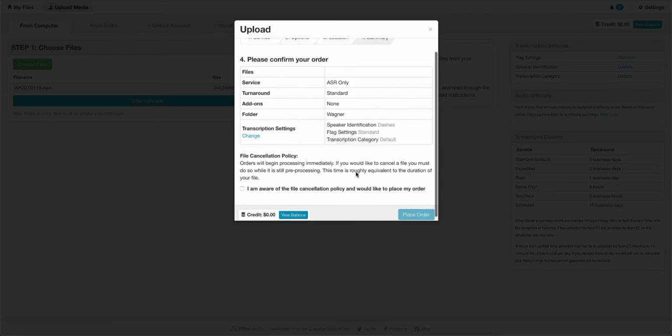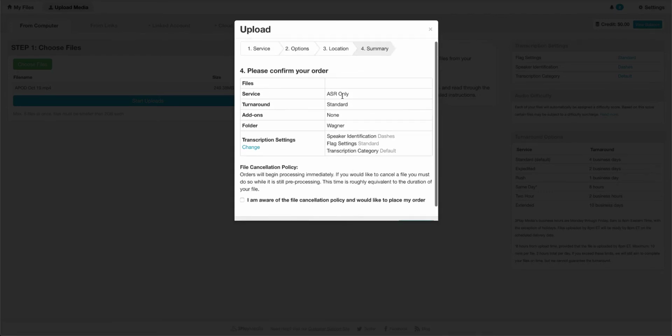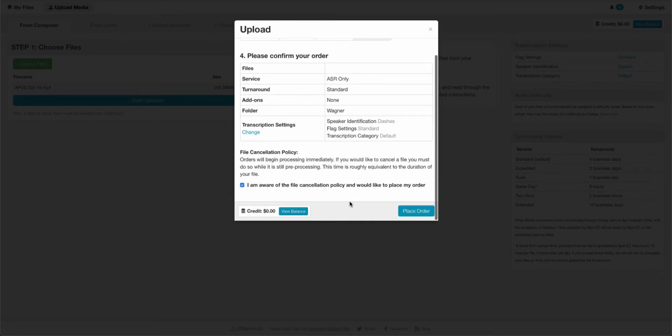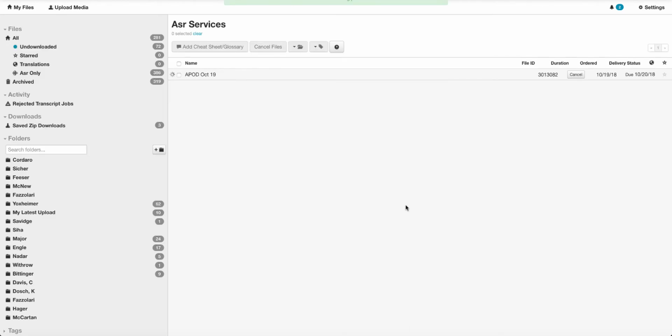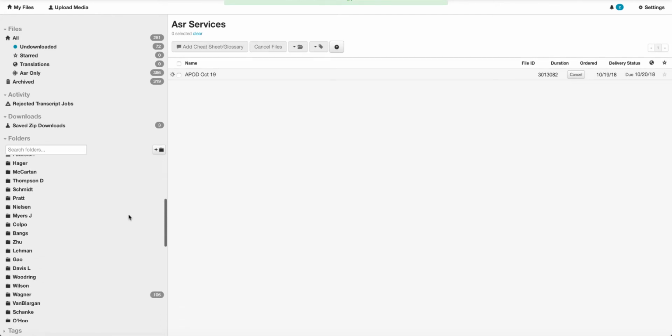And then it will give you a confirmation. You can verify that the service is ASR only, and you have to accept the cancellation policy. And then you can go ahead and place your order. That will then upload the file. And once the file is done uploading, you will see it come up here. It will be present under the ASR services. It will also be present within your folder.